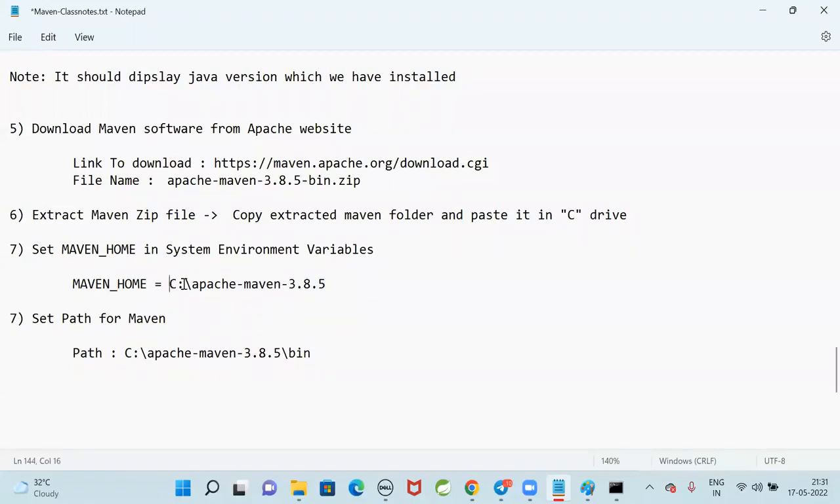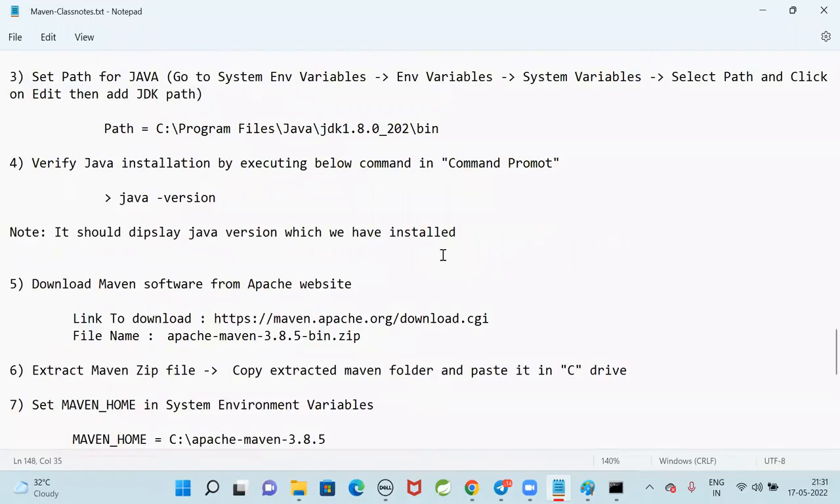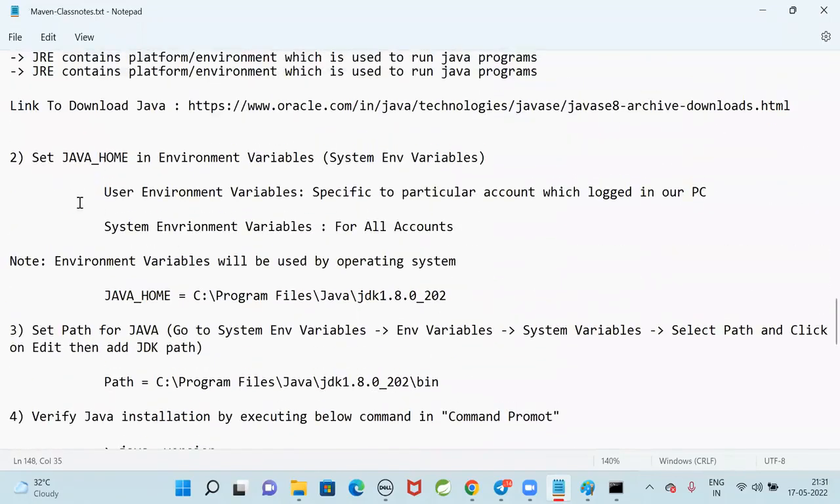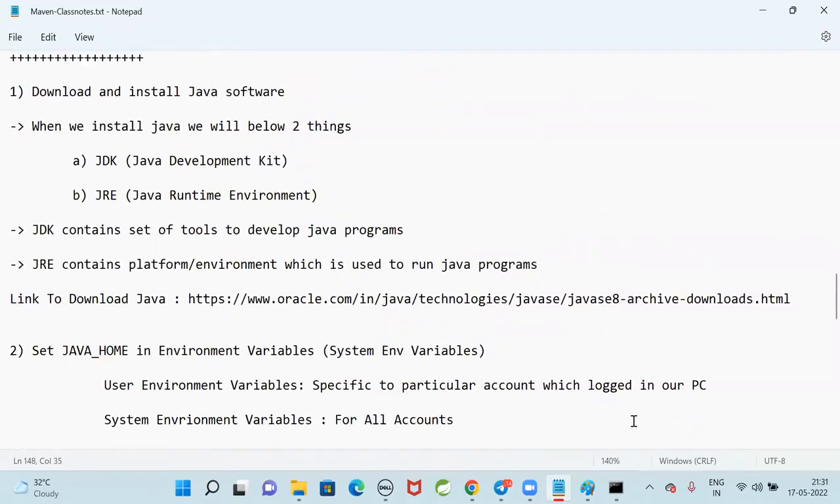So I'm giving this Maven home in the system variables. Once the Maven home is ready, then set the path for Maven in system environment variables. In system environment variables, Maven home is up to the Maven folder. Maven path is up to the bin folder. So with this, our Maven installation process got completed. All these steps are very important.